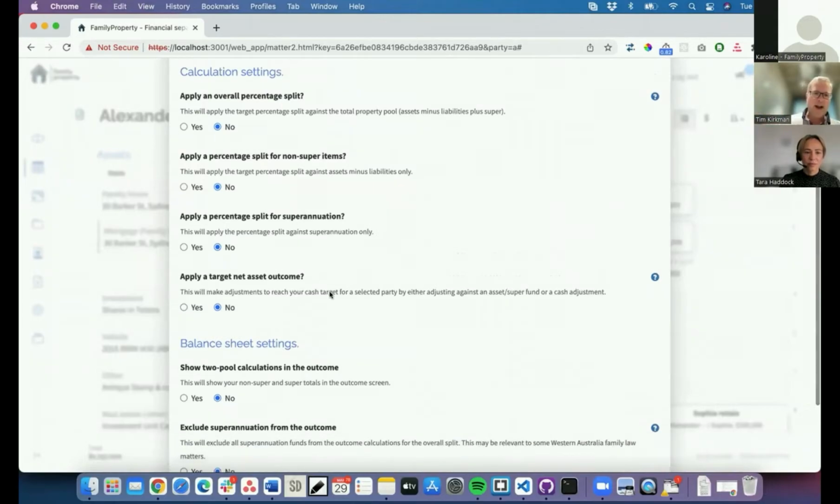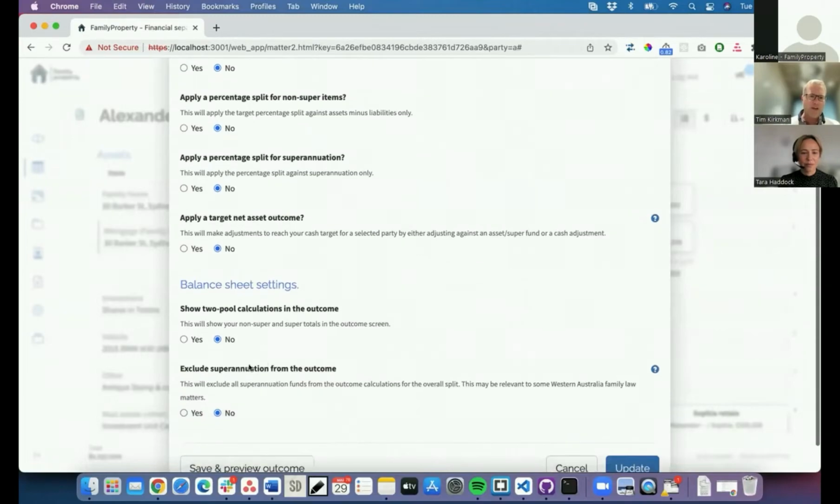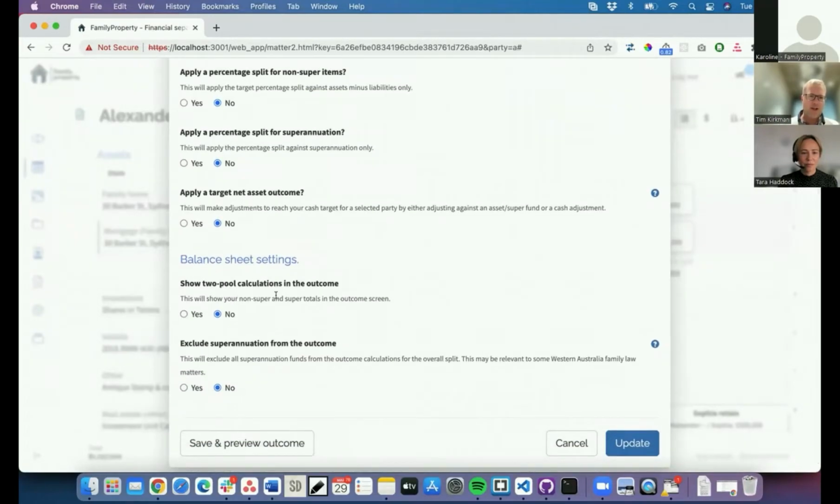As well as that, the fourth one is your target net asset outcome, which is the scenario where you might have a party wants a particular dollar figure from the entire asset pool. You can use that as well. And then finally, just to introduce down the bottom here, you do have your balance sheet settings, again, toggling those two pool numbers down the bottom and excluding super entirely from the outcome calculations, which is specifically relevant for our Western Australian family law matters.